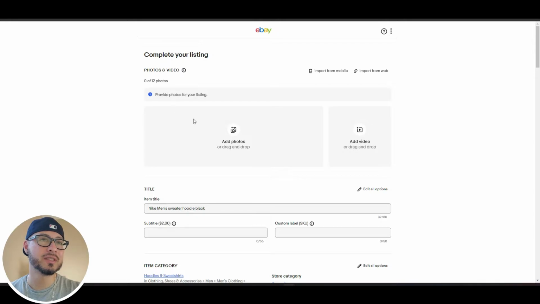So right here at the top, it tells you 0 out of 12 photos. What that means is you could put a total of 12 photos. You could put more, but you have to pay for additional photos. But either way, 12 photos is enough, especially for one item. You could just use your photos and add photos right here.